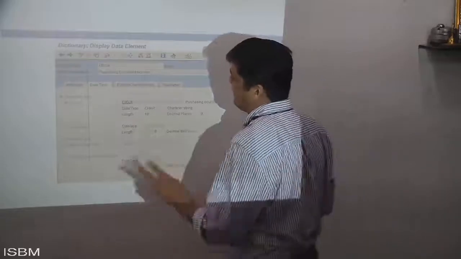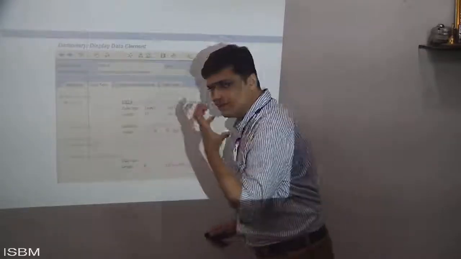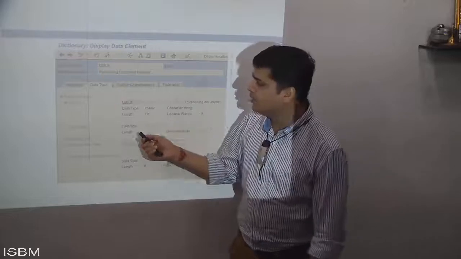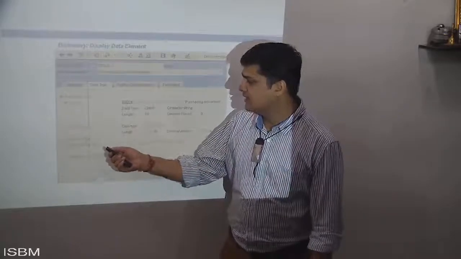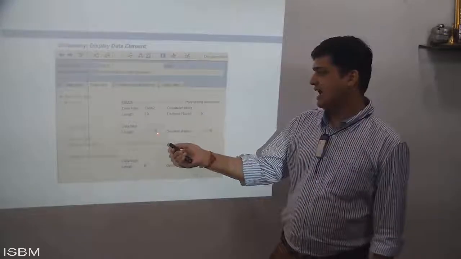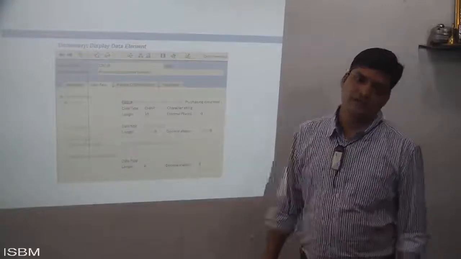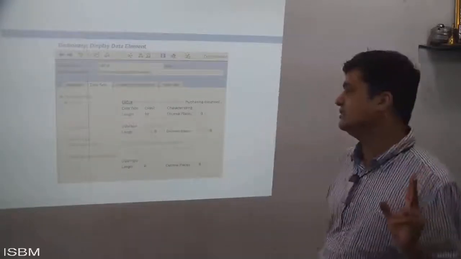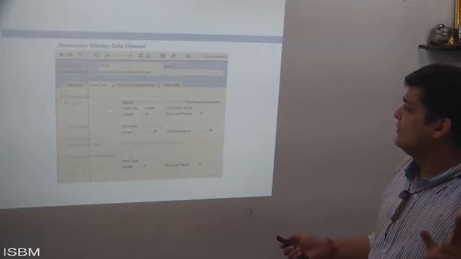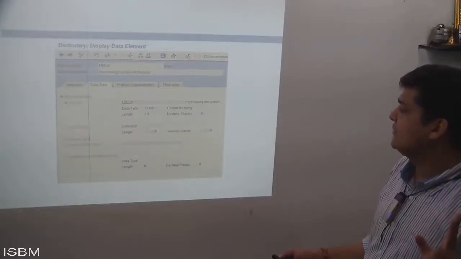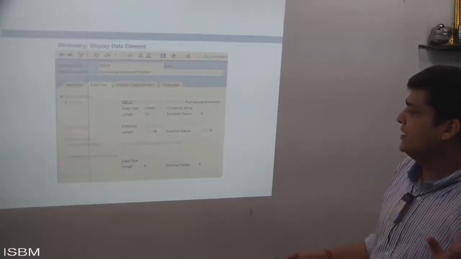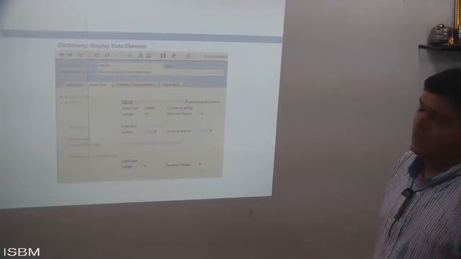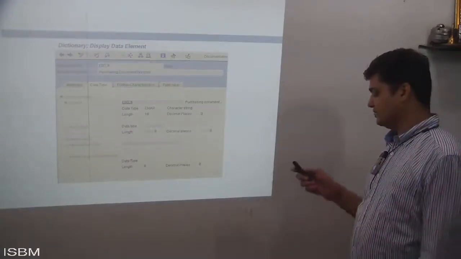There are two ways to define this data element. If there is an existing domain, we can use that domain. Otherwise, we can use a built-in type, just like data type CHAR, with whatever length we want. There are two ways to define a data element over here: one, with the help of an elementary type, and second, with the help of a reference type. If you have any name or reference, you can type it over here and it will automatically pick from there.